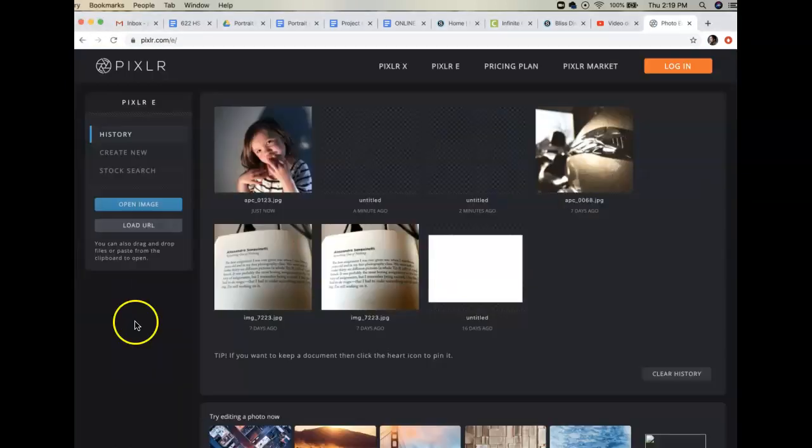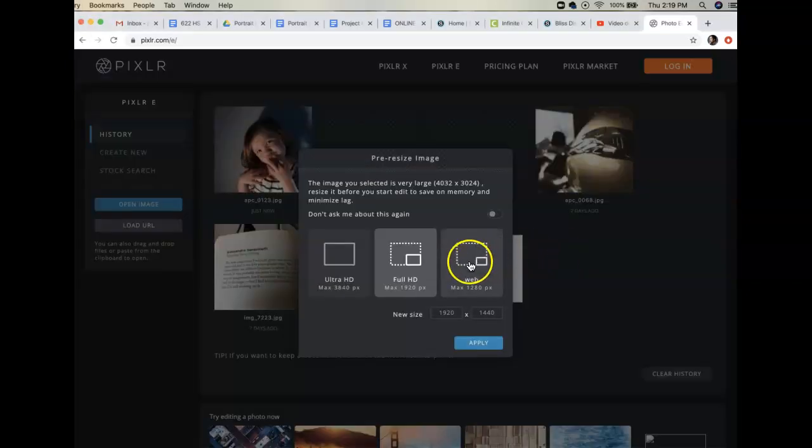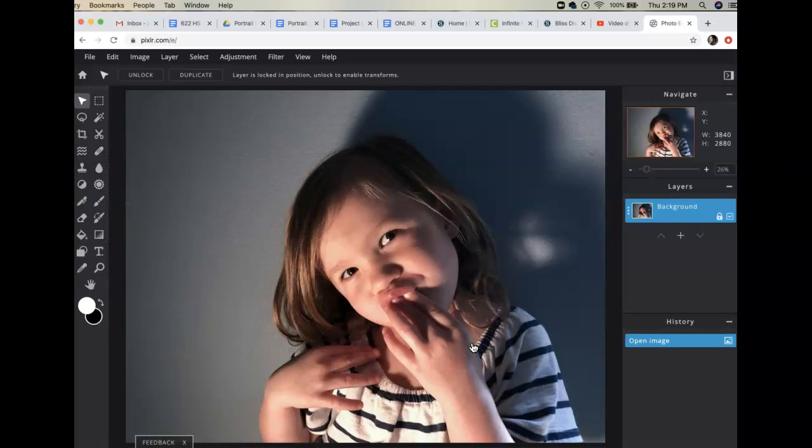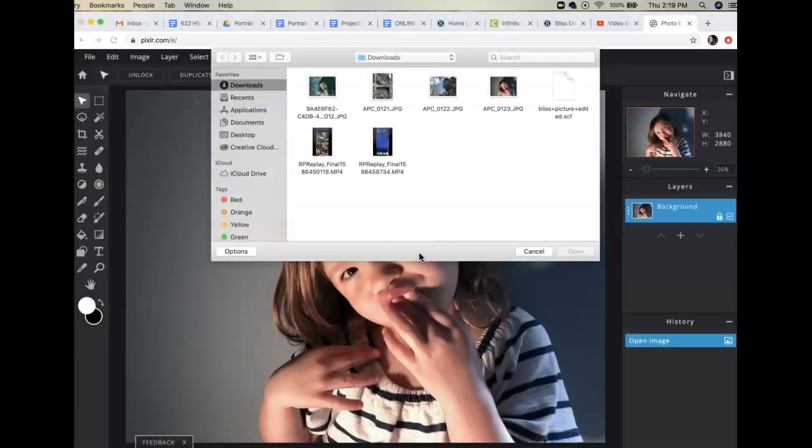From here we're going to go to Open Image and go to where you have your portrait saved. We're going to do a really large resolution. We'll just do Ultra HD. Okay, after you've added in your base layer, which is going to be the portrait, we're going to add in a new layer from an image, and we're going to bring in our landscape.